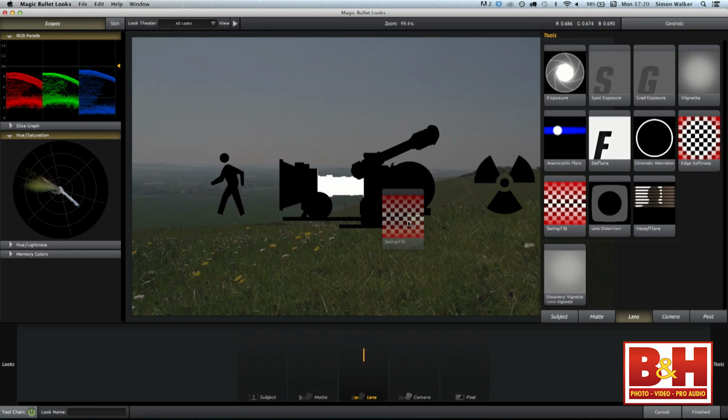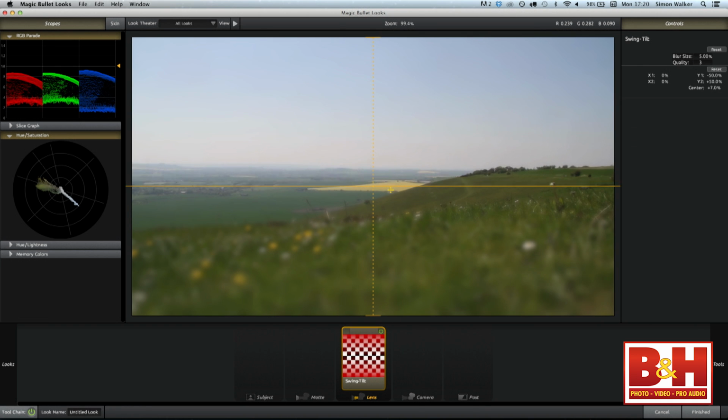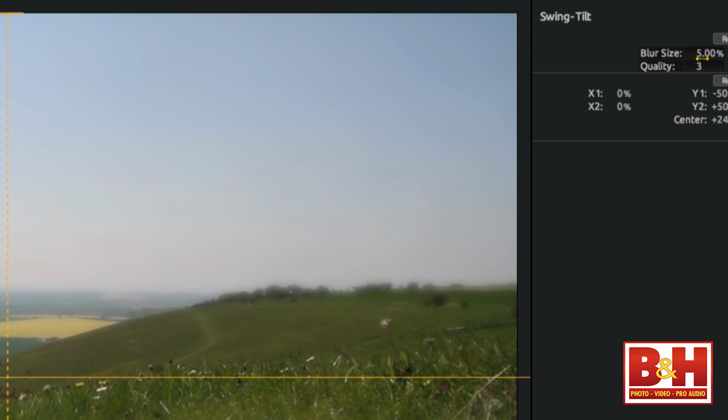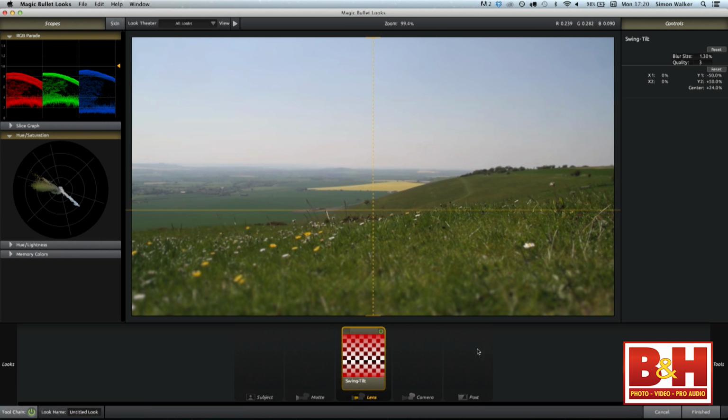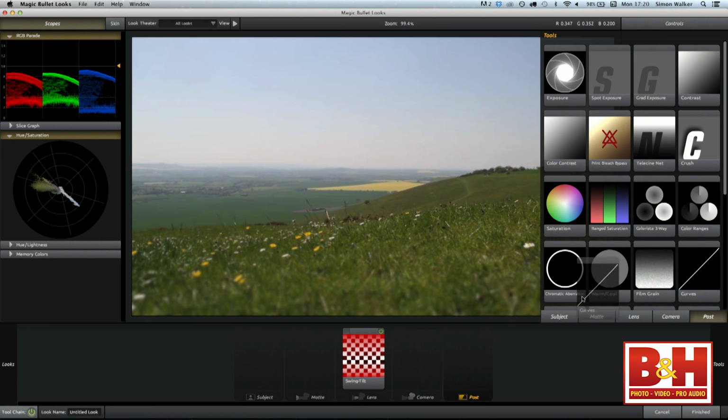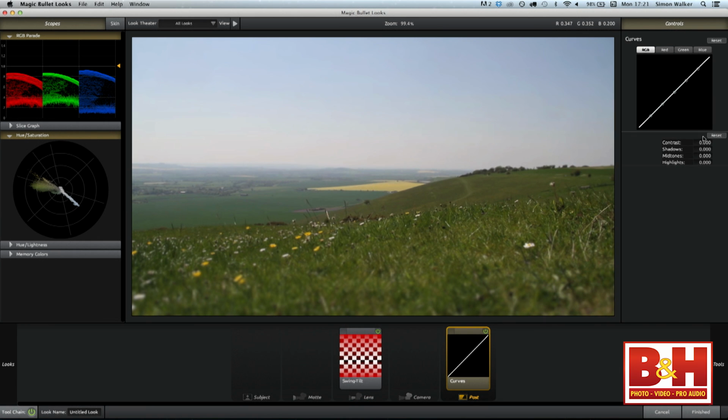If I throw on the swing tilt lens, drag this down like so, this is really what it's designed for. Give a blur size slightly less. Here we go. So now this is the before and after. Let's give this a slight bit of contrast as well. Always works nicely. Here we go. So that's the before and after.